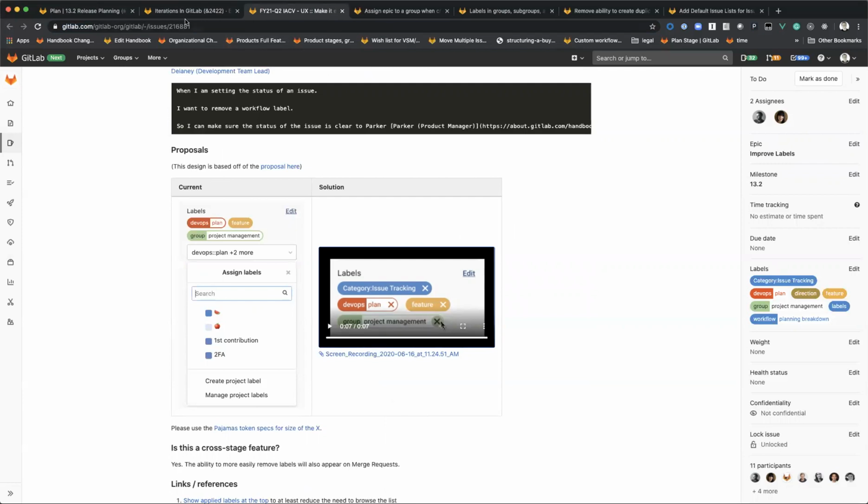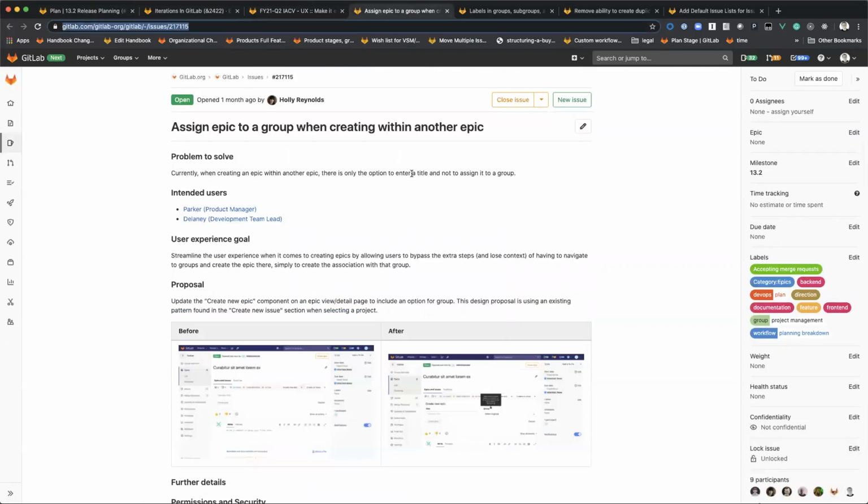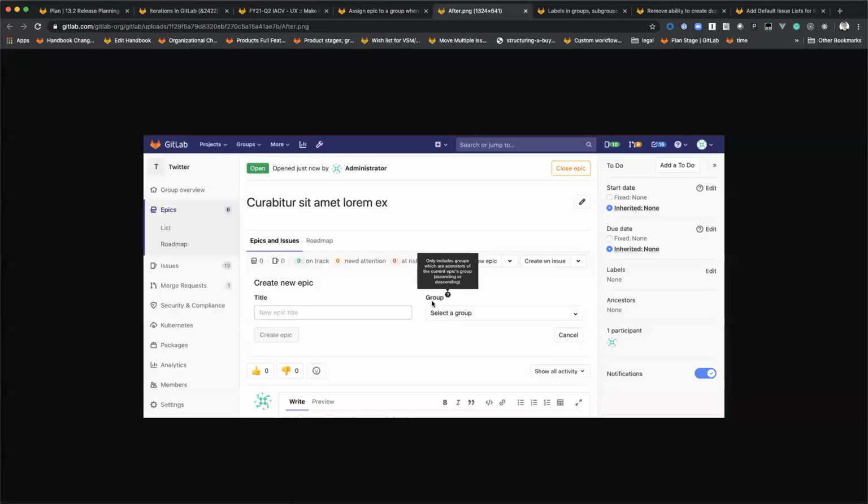Another quality of life improvement that we're working towards is whenever I'm creating an epic within another epic, you can't specify what subgroup you want it to belong to.